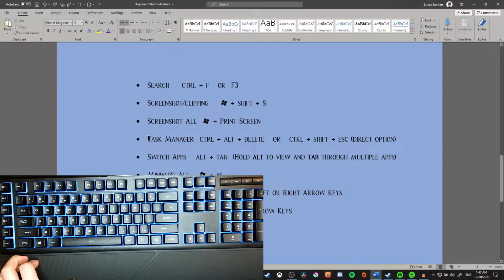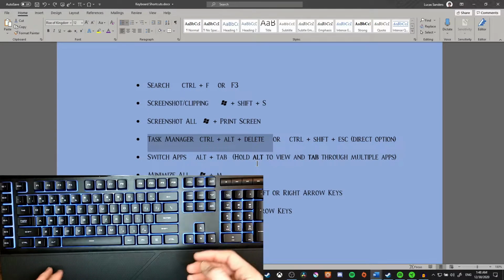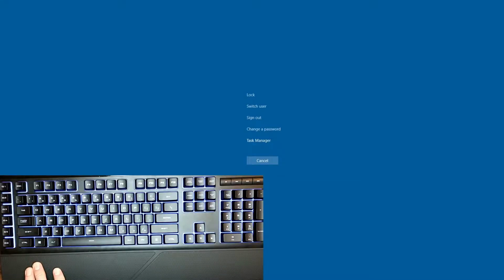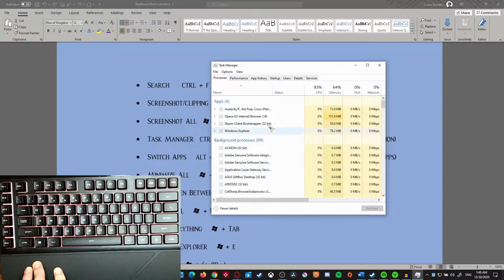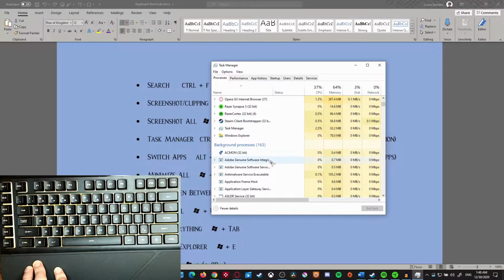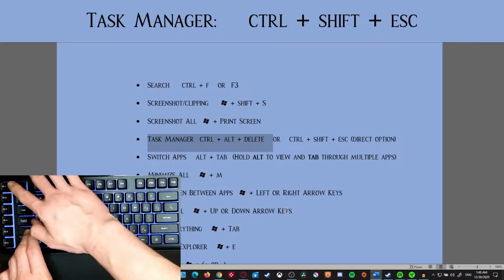Alright, Task Manager. This is probably the first keyboard shortcut I ever learned. This is really helpful if a program crashes and you can't get out of it. My first instinct is always Control-Alt-Delete. That brings up this screen where you can sign out, switch user, lock your computer, or go to Task Manager. And in Task Manager you can see everything that is running on your computer, from apps to background processes, etc. You can go directly to Task Manager by pressing Control-Shift-Escape.